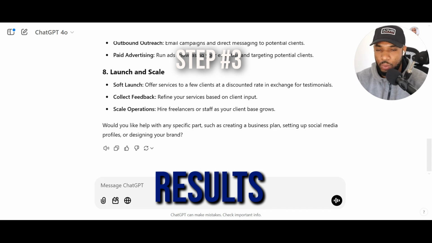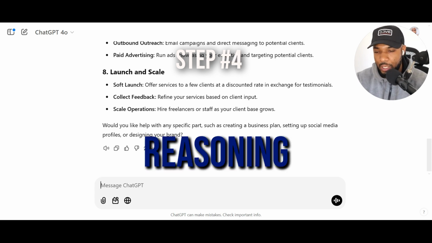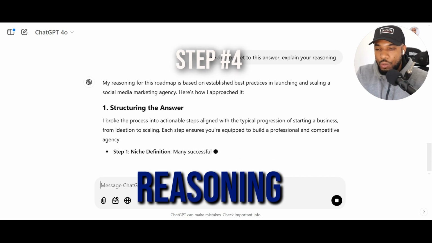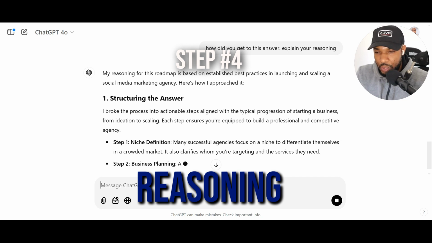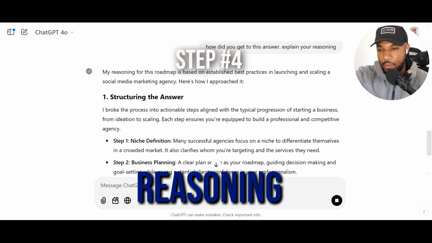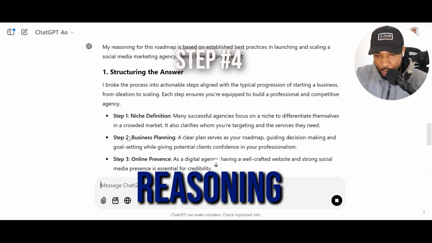But the real question is, hey, ChatGPT, how did you get to this answer? Explain your reasoning. Now, when it explains its reasoning, do you agree with this reasoning, or is there something you want different? So let's say, for example, my reasoning for this roadmap is based on the practices, actionable steps that align with typical progression of starting a business. Now, right here, let's say typical progression.